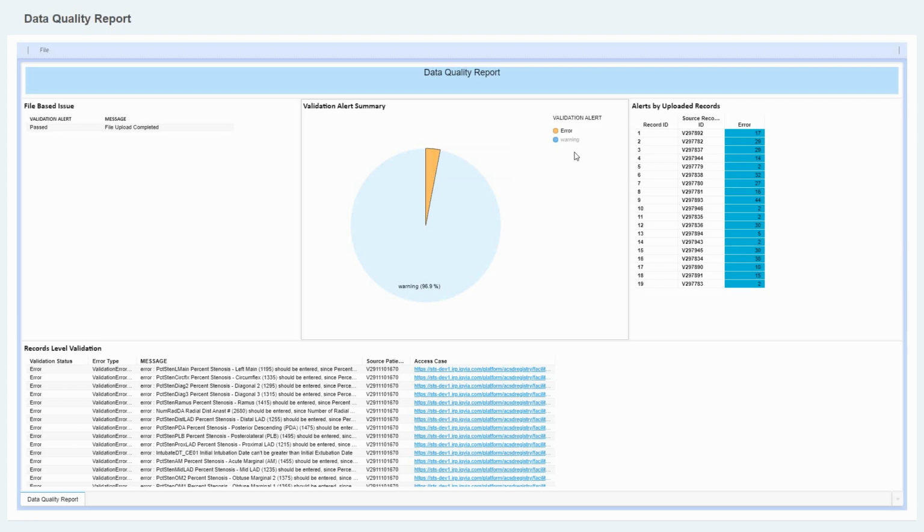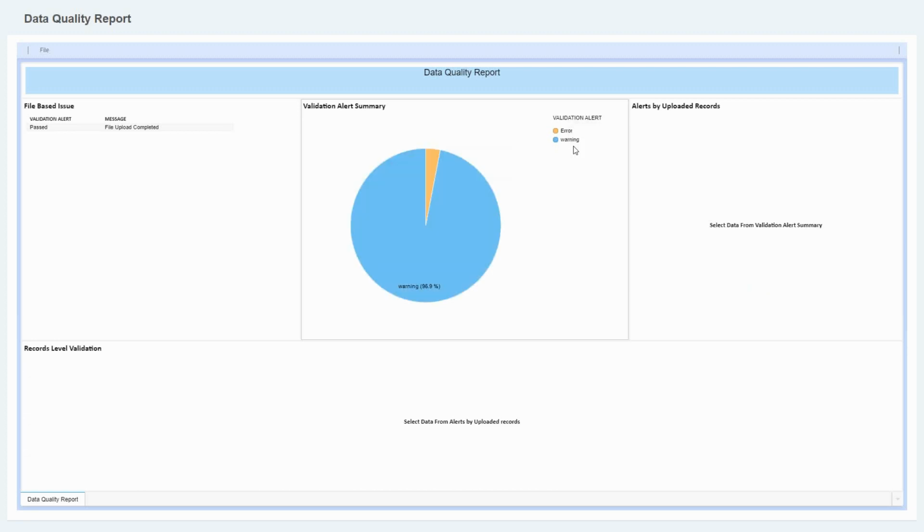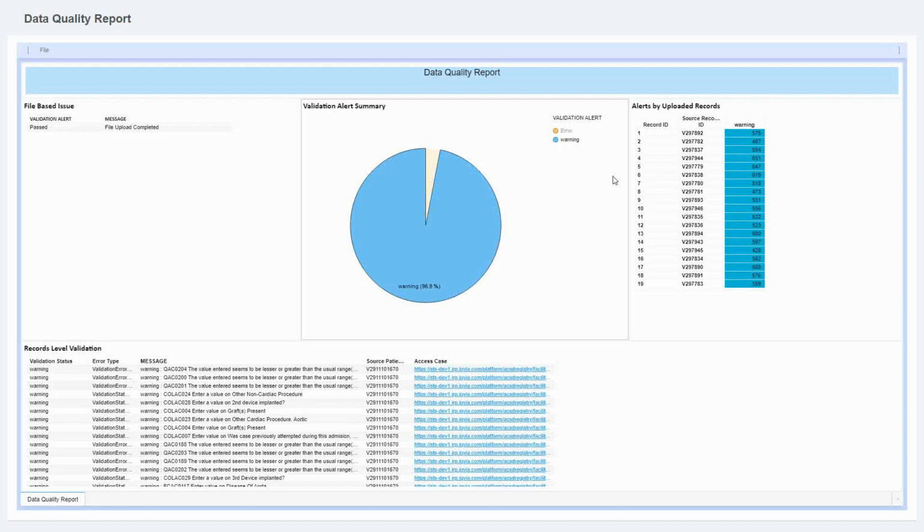Also, if I wanted to sort on just the warning, I'm able to do the same thing. I'm able to select on warning, and again, the warnings would appear in the alerts by uploaded records. And I'm able to see all 19 have alerts that are related to warnings.